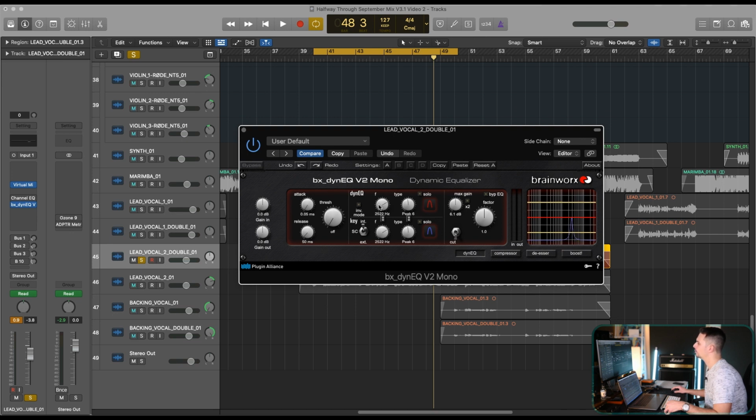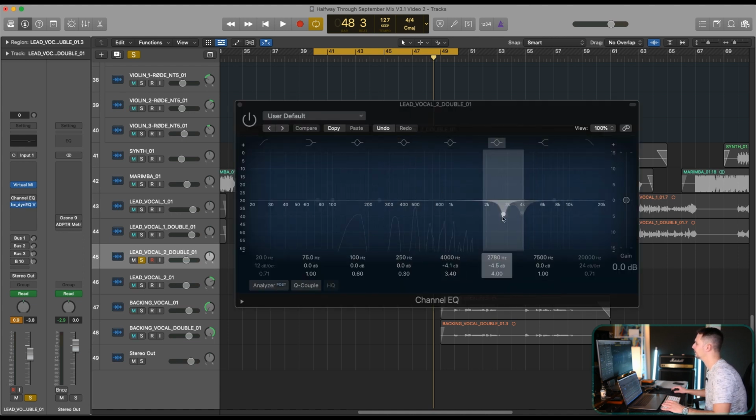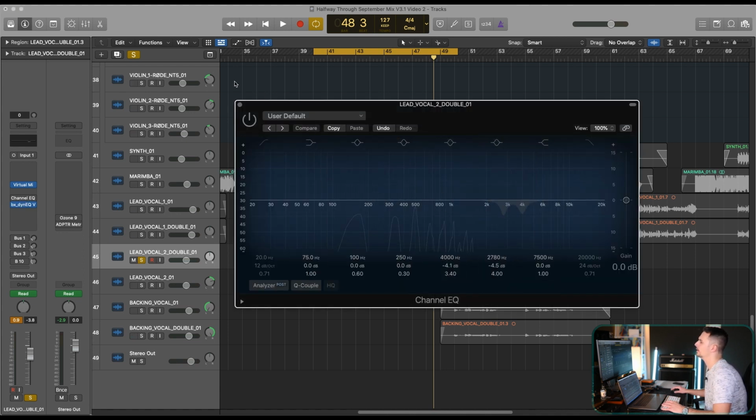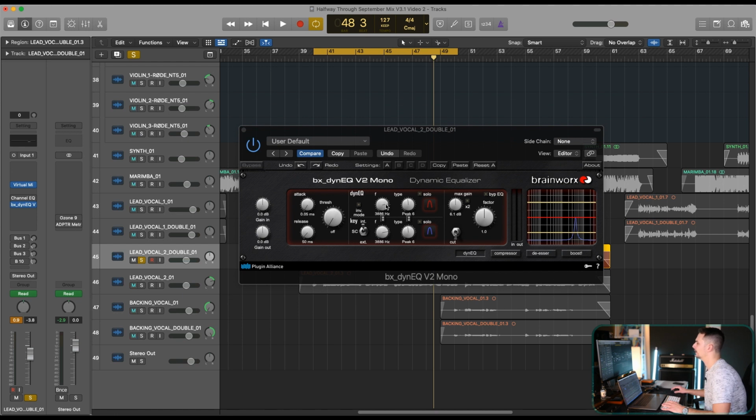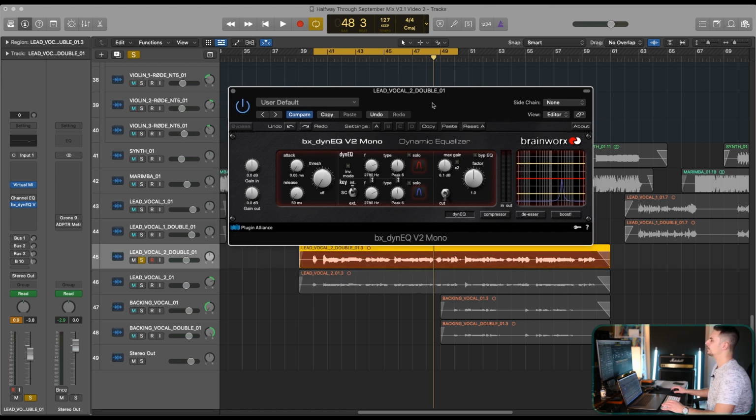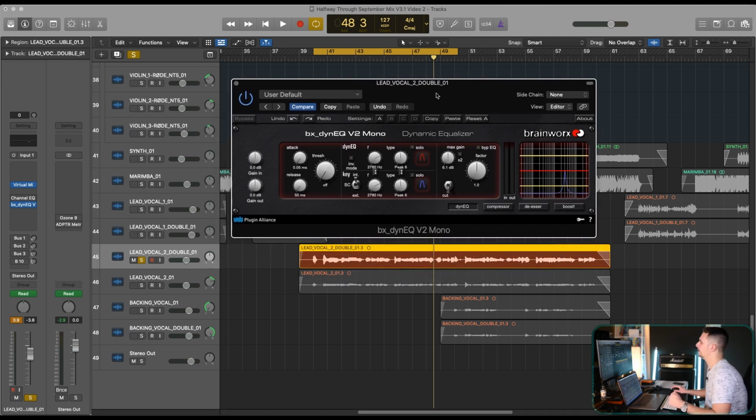And we can, of course, change the frequency where this should be working. So let's just copy over the frequency of the first one, which is 2780. Let's type that in here. 2780, boom. And now, instead of reducing this frequency altogether, we'll set the threshold so that it only reduces the frequency when the problem appears.